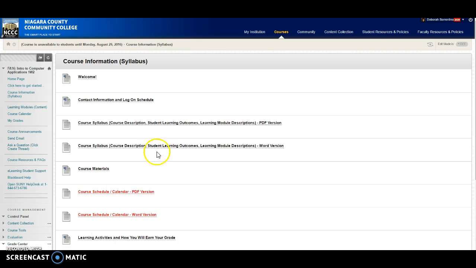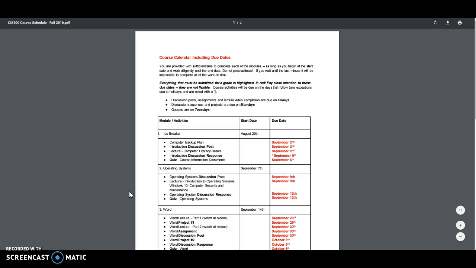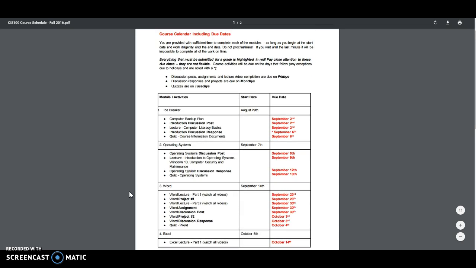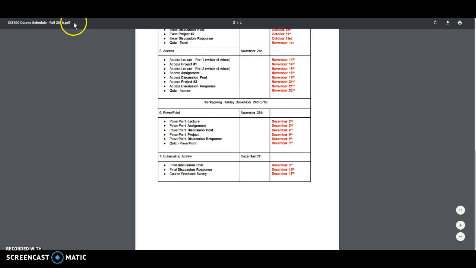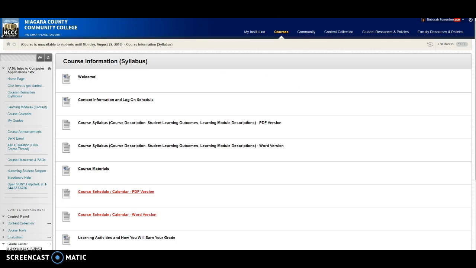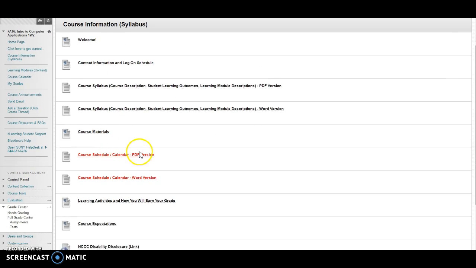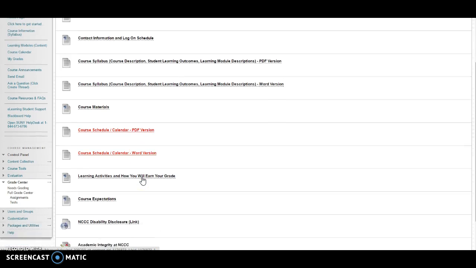Okay. This is our course schedule or the course calendar. I'm going to open this up. Very important. Here's all of the information you'll be doing, all of the due dates. Okay. So make sure that you're aware of the calendar. Very, very important in this class. I would just like to say that there's a lot of different activities in this course. I'll talk about them in a minute, but there are very strict due dates that you have to be aware of. So again, there's a PDF version and a Word version of this same document.